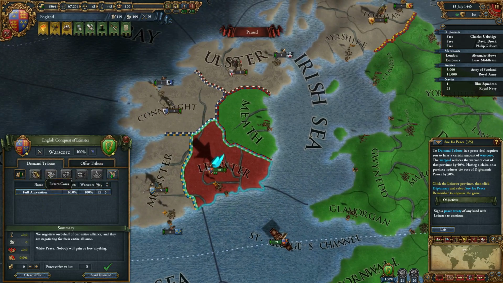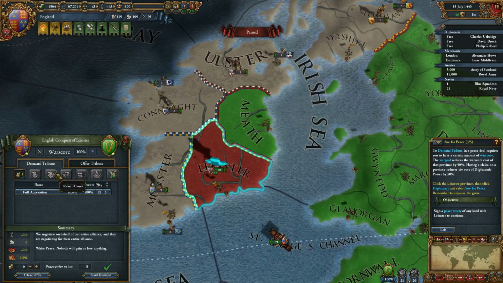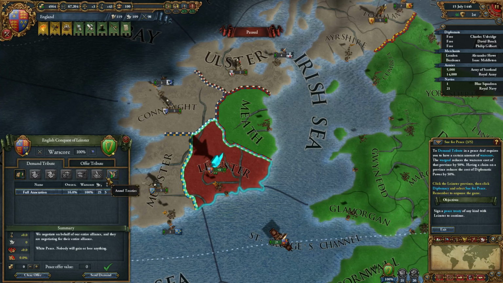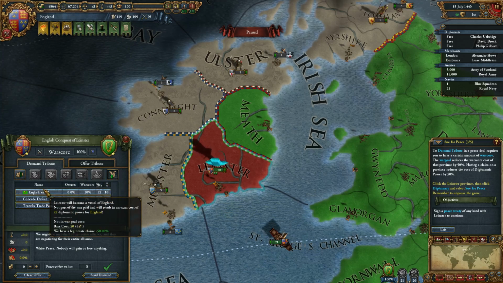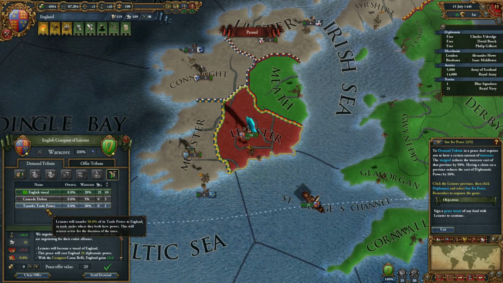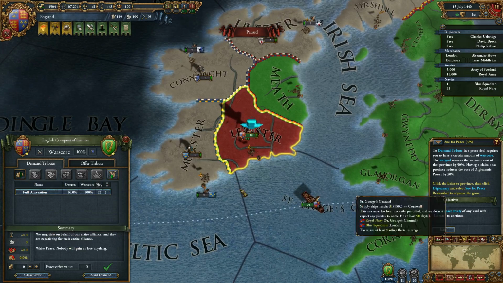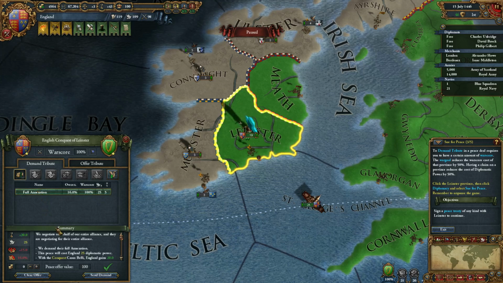Now, this can be a little confusing at first, but basically these are your different options, different ways that you can demand tribute. So if we wanted to, we could force them to become an English vassal. We could have them transfer their trade power to us. But what they want us to do in the tutorial is request full annexation.